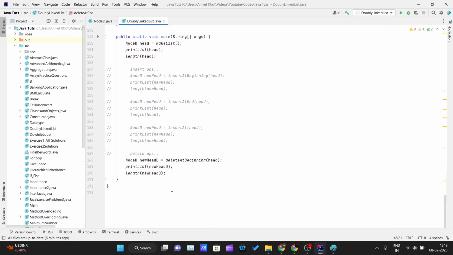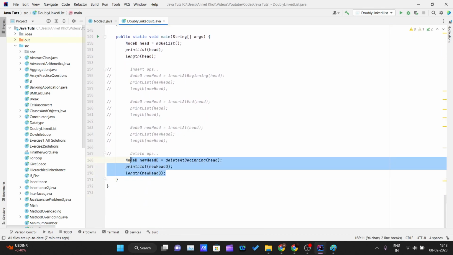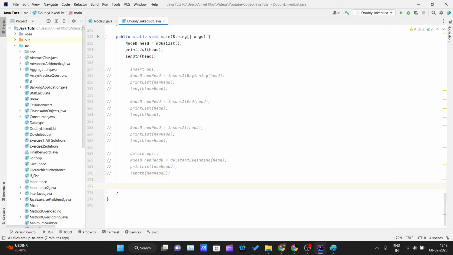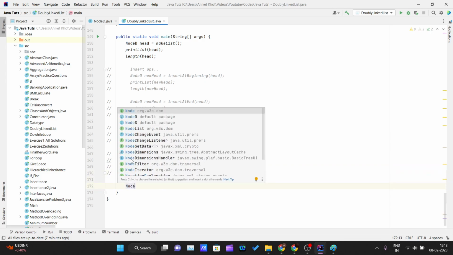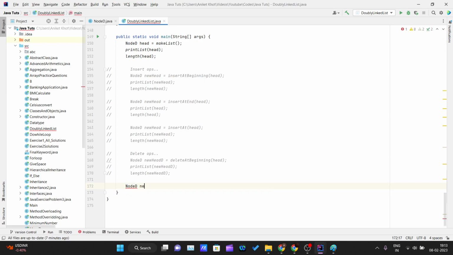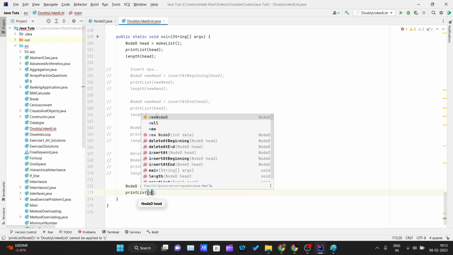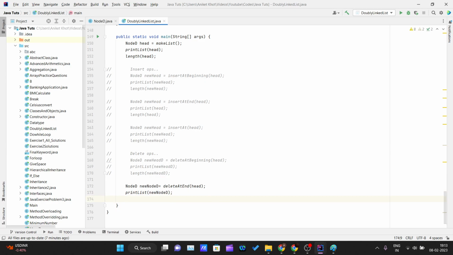Let me comment out the previous video's function. We'll create one new node D, which equals deleteAtEnd, and we'll pass the head of the list. After that we'll print the list using the new node D, and then we'll find the length of the list. So these are the operations. Let me just run this quickly.